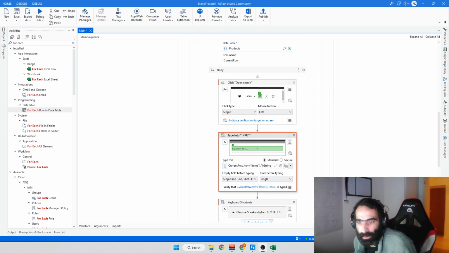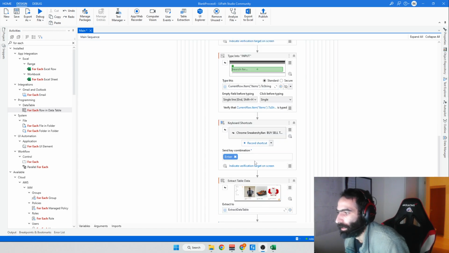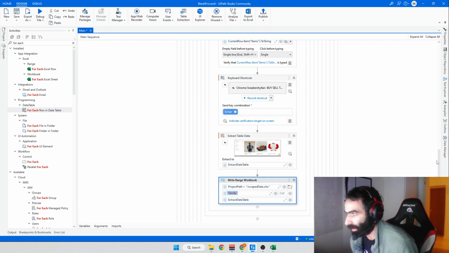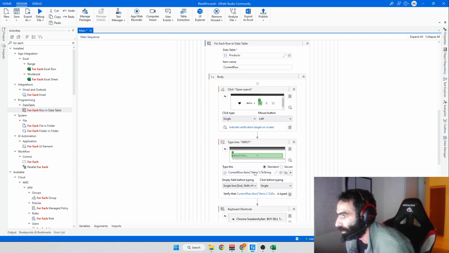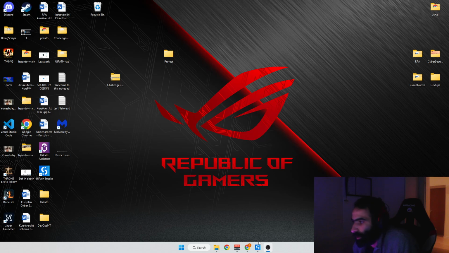And then another thing we need to do is also change this in the extract table. If we go down to our write range workbook, this one, it will write to varsity, and we don't want varsity. We should just name the tab whatever the product was called. So I'm just going to copy this command again. I'll do this one, copy, copy, copy. I go down here and I just put it in here, like so. So there we go.